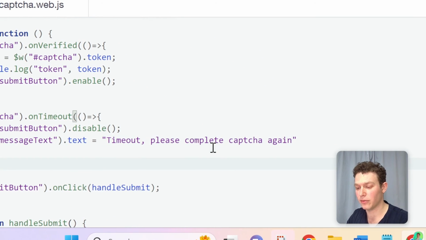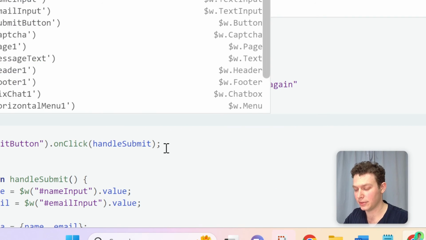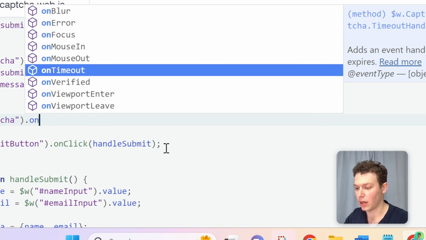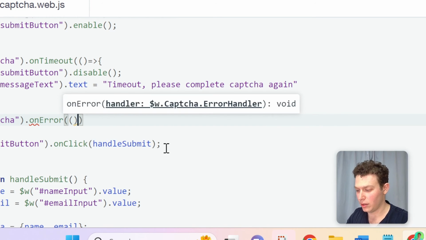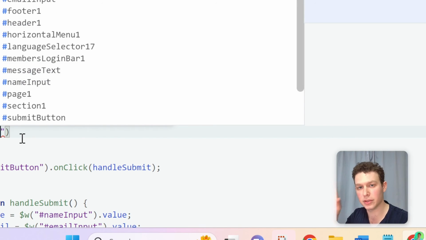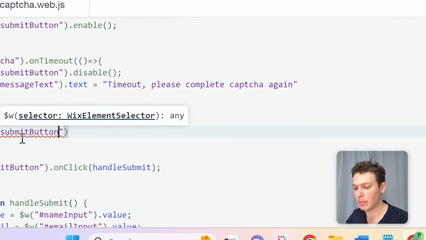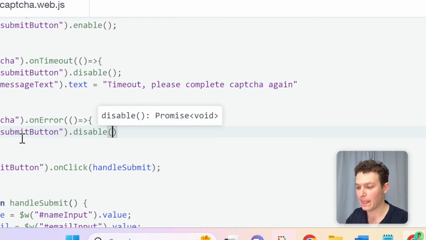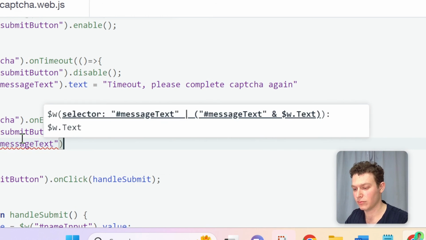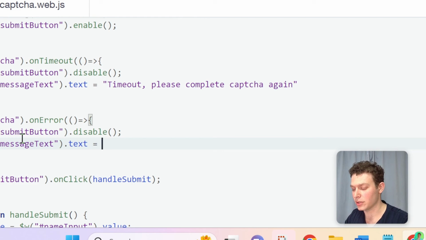And now we'll do something similar for the on error. So I'll select this CAPTCHA dot on error. And what we'll do here is, again, I will disable the submit button just in case it did get enabled somewhere down the line through the unverified. So I'll do submit button dot disable. And I'll add an error message to our message. So message text dot text equals to error, please complete CAPTCHA.